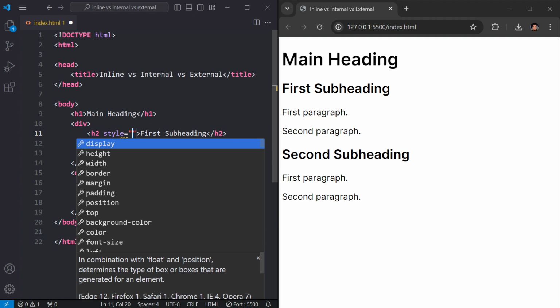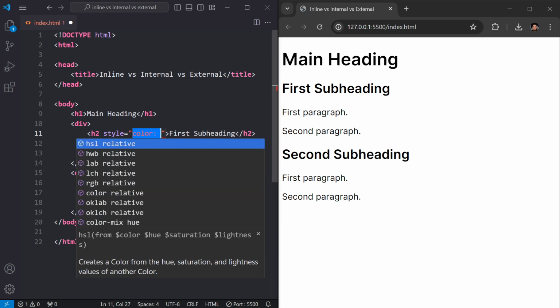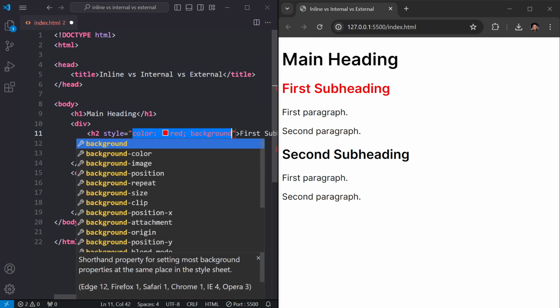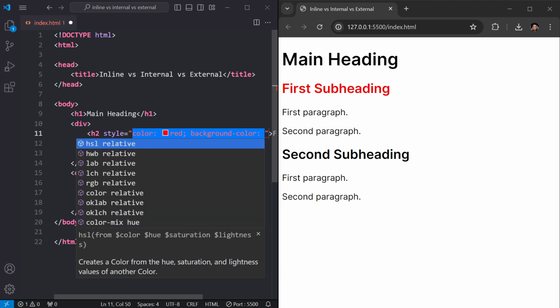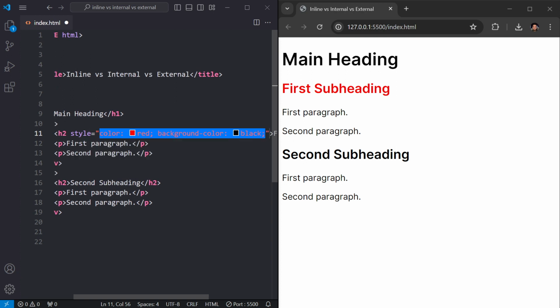You start with a property name, for example, color. Next, you add a colon, and then you define the color value, such as red, and you end it with a semicolon. And you'll see that the color turns red. Maybe you also want to change the background color. In that case, you use the property background color. You add a colon, and then you specify the color value. Let's go for black, and you end it with a semicolon.